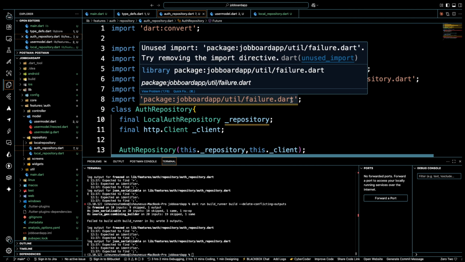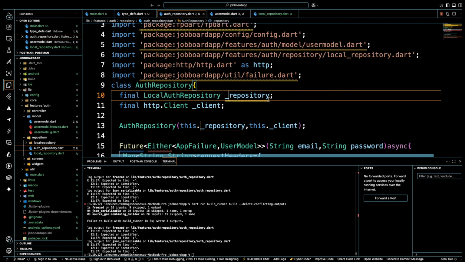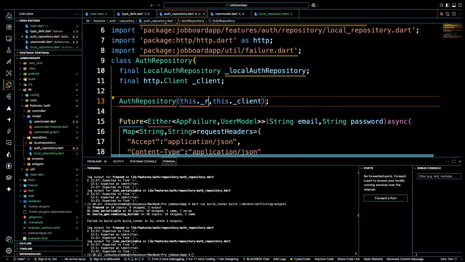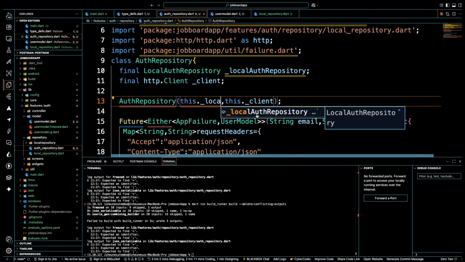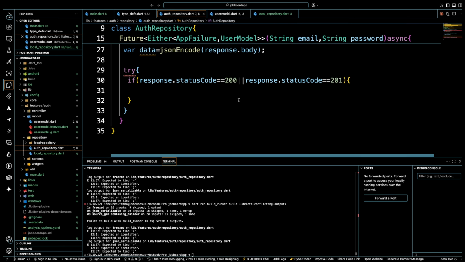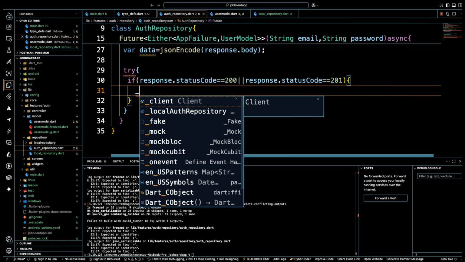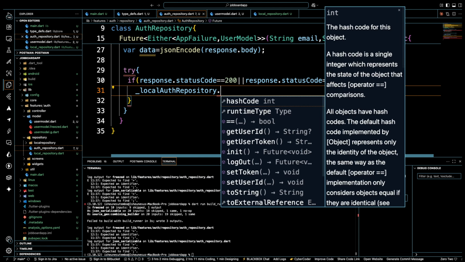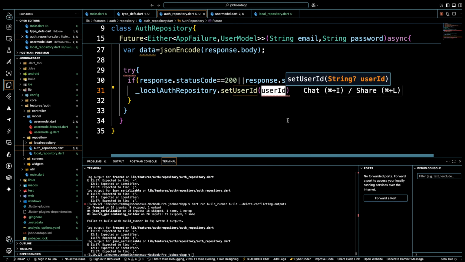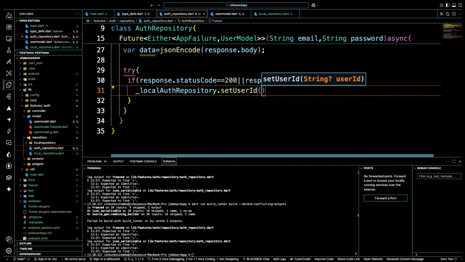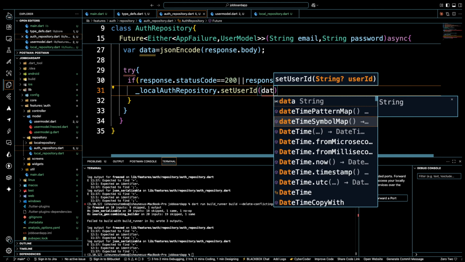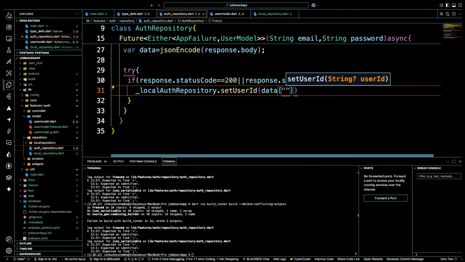if everything went well, right, what we simply need to do is change this to local auth repository, right? Okay, we need to change this to local auth repository right there. So what we simply need to do here is local auth repository dot set user ID. So we are setting the user ID. We are storing the user's ID into our local storage, which is our shared preferences, right? Which is going to be data. And then as you can remember from our API, it's going to be underscore ID, right? It's going to be underscore ID.